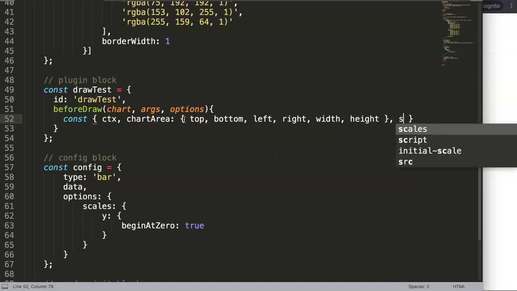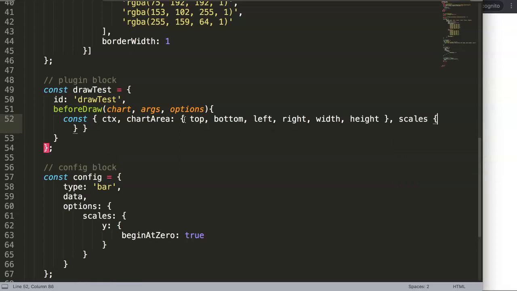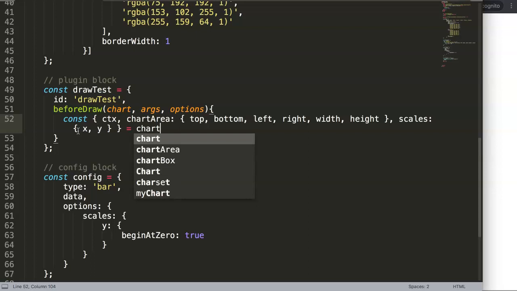And then we say here the following is the scales. And here in the scales, we're going to get the next item. So scales, make sure you have this colon here. And then we say here y of x, comma y. All right, once we got that, then we say this equals chart.